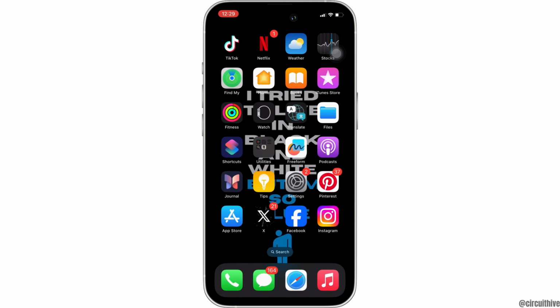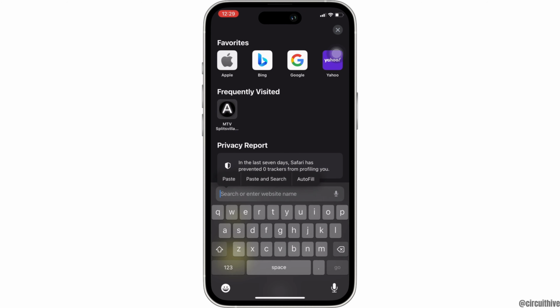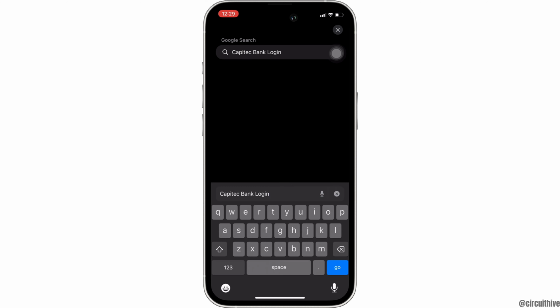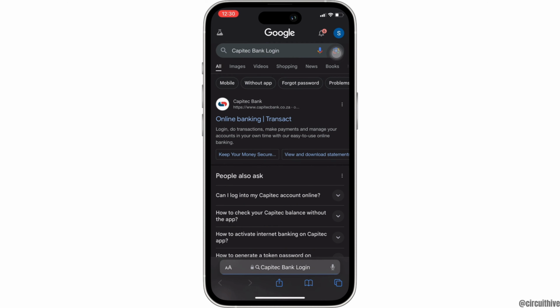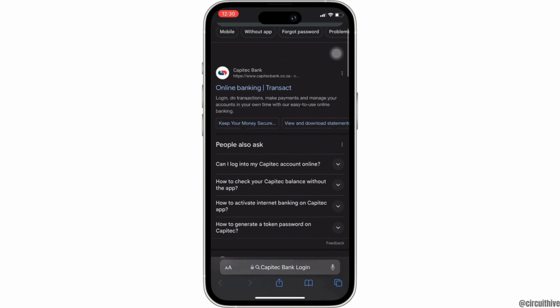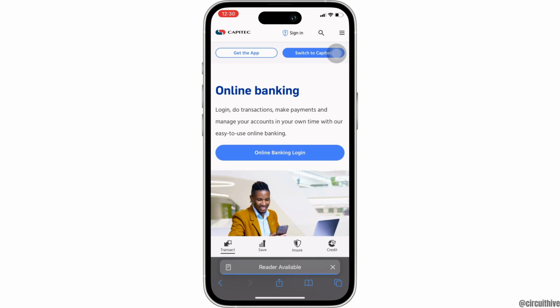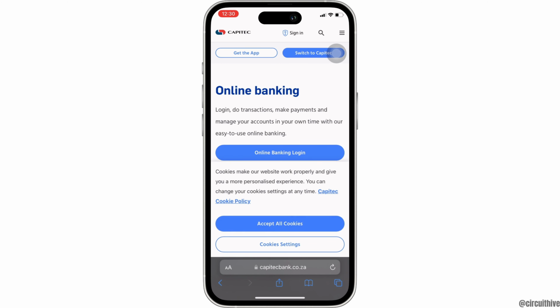The very first thing you want to do is to head over to any web browser, or you can move into Safari if you are on your iOS device. Once you are in here, in the search bar, search for Capitec Bank Login. You will be landing on this page. In here, tons of different sites will be visible to you, but head over to the very first one, Online Banking. It will land you on the official page of Capitec.